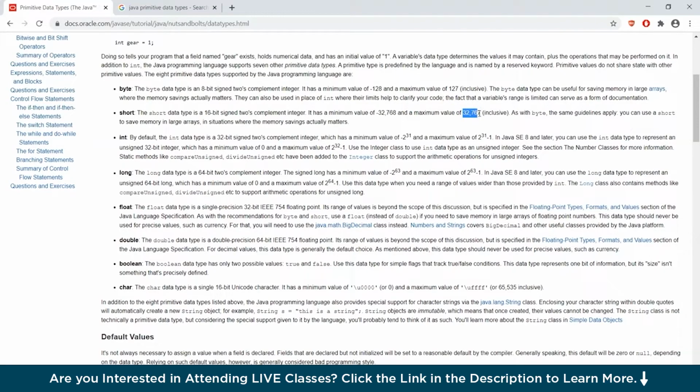So that is the range for this particular variable. And you can see that it has a very big range as compared to the byte data type. So if you want to store values which lie in this range, you can use short. The next one is int data type.